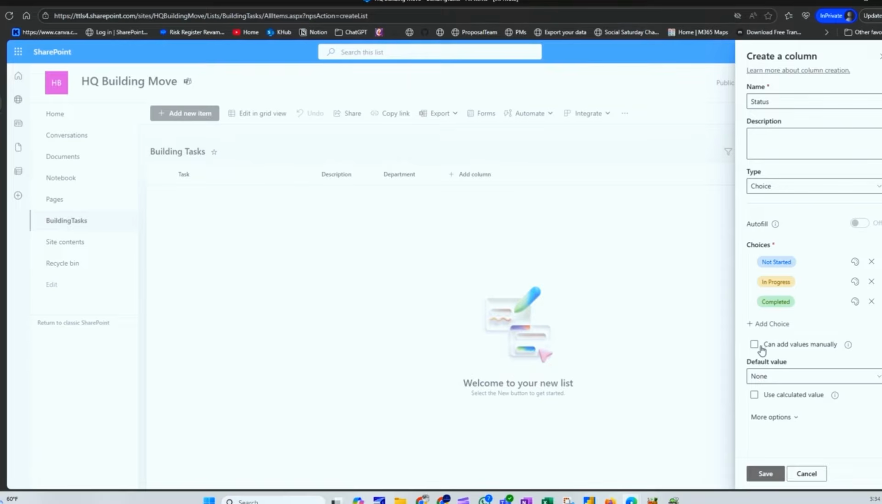So can people add values manually? No, I don't want them to do that. What is the default value? I want to set the default value to not started. That means every single time that a new task is put in, it automatically defaults to being not started, which makes sense. Then we have more options.